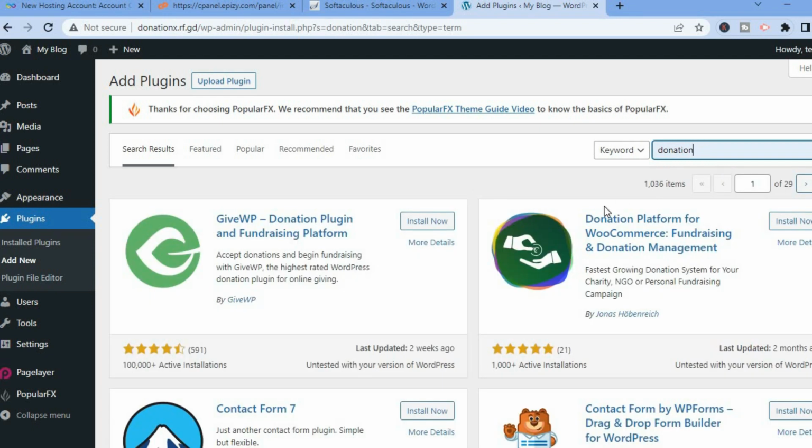After typing in donation, what I want you to select is right where you see give WP. You're going to tap on install. Once you have installed it, you are going to also tap on activate to activate the new plugin.